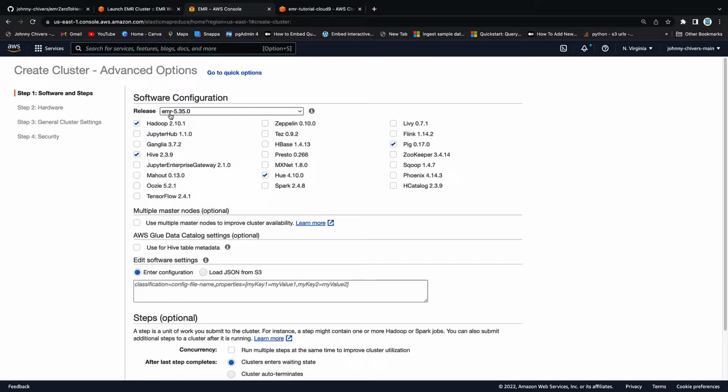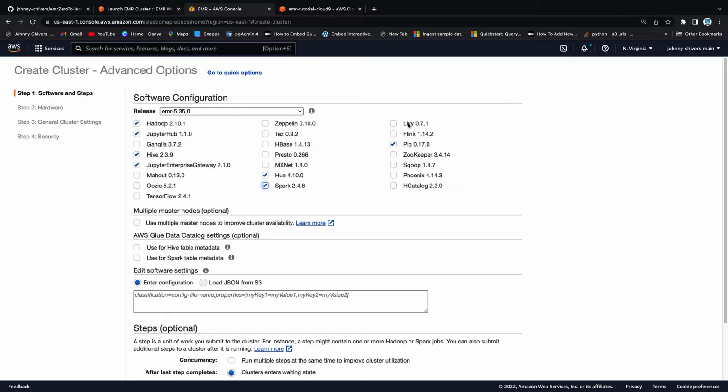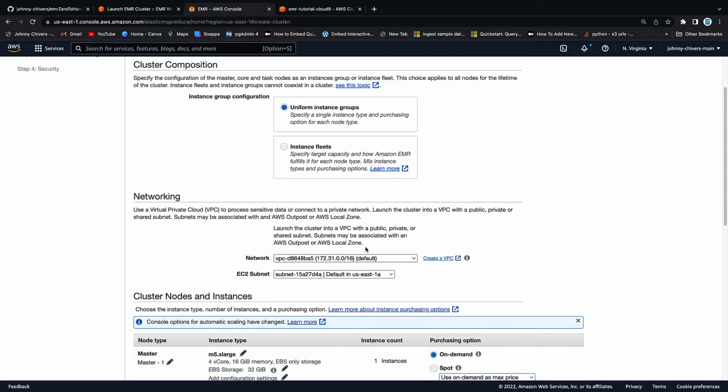In terms of what we need to turn on here, bear with me, we need Hadoop, JupyterHub, Hive, Jupyter Enterprise Gateway, Hue, Spark, Pig, Livy, and I think that's it. So 1, 2, 3, 4, 5, 6, 7, 8. Then we want to go next.